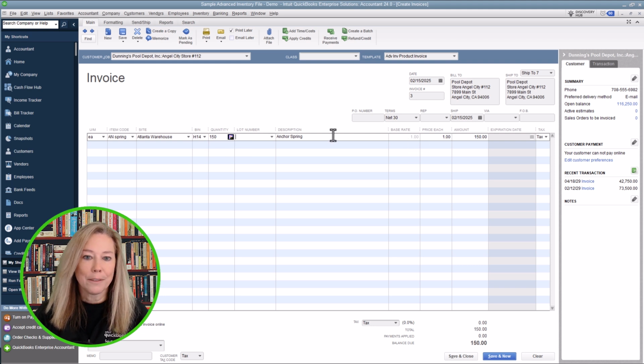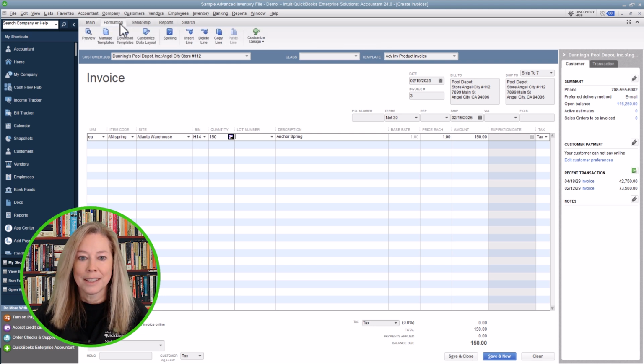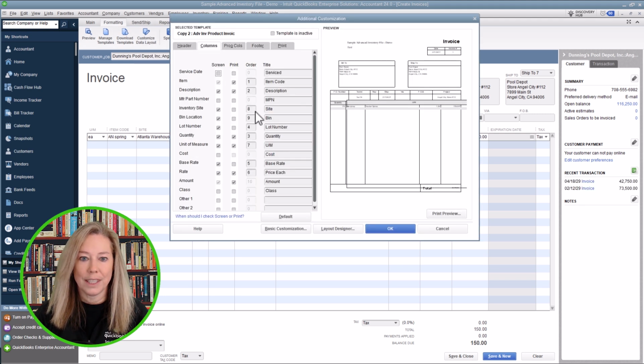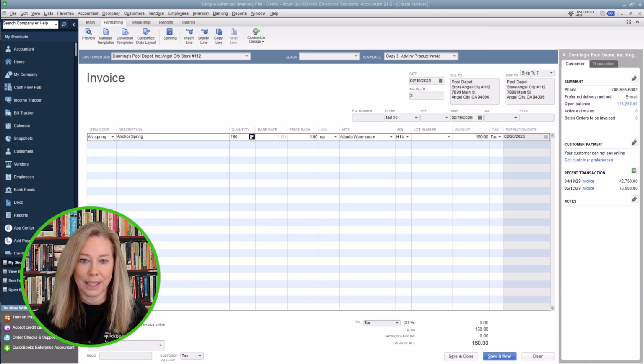We can customize our form by editing our current template. Go to Formatting, Customize Data Layout, tap on Columns, and change the order of the details section information. Click OK to save and return back to the invoice screen. From the Lot Numbers section, click on the drop-down arrow to view lot numbers and quantity available, and expiration date as long as it's enabled in Preferences.